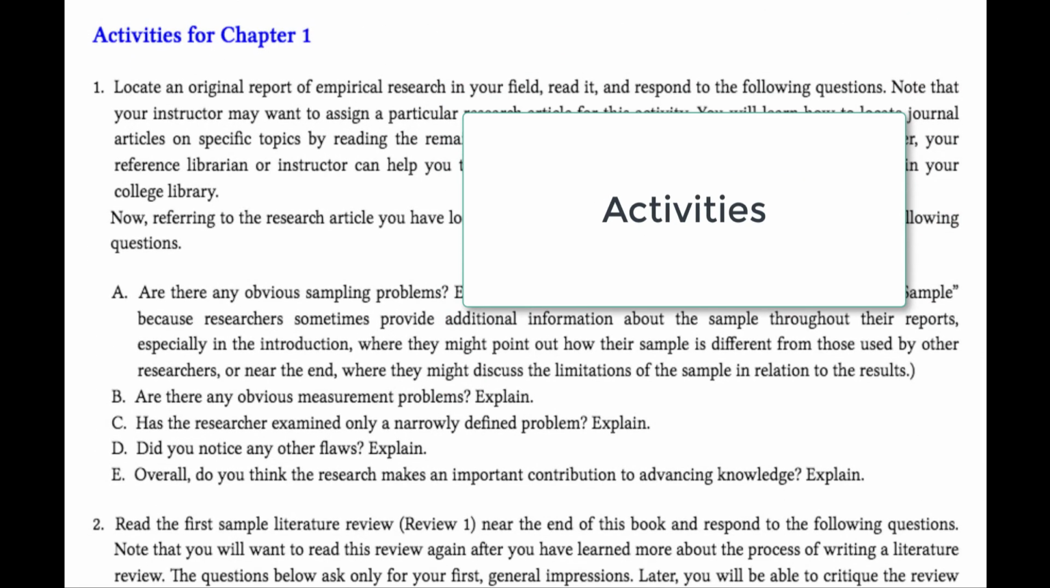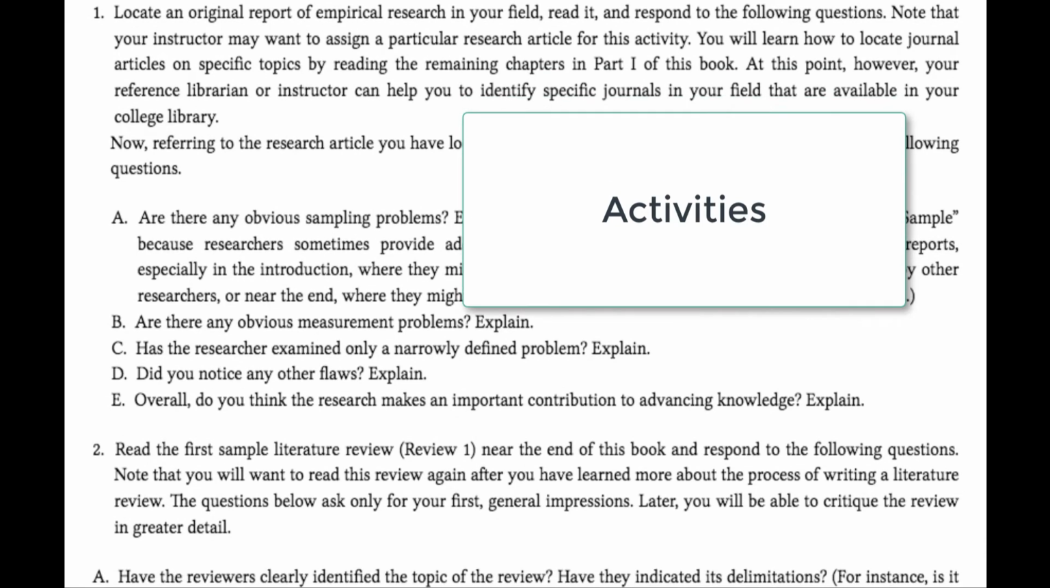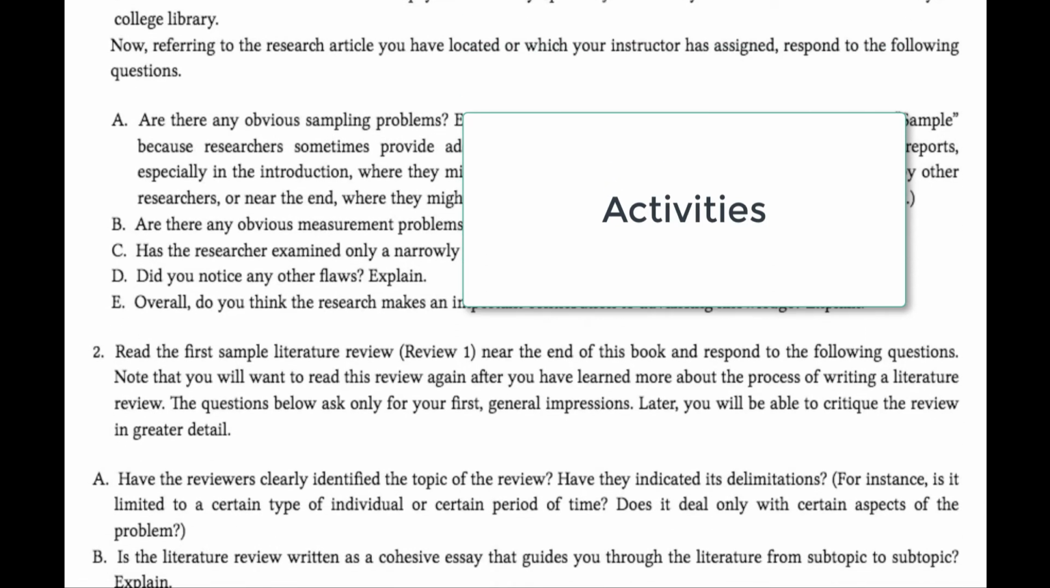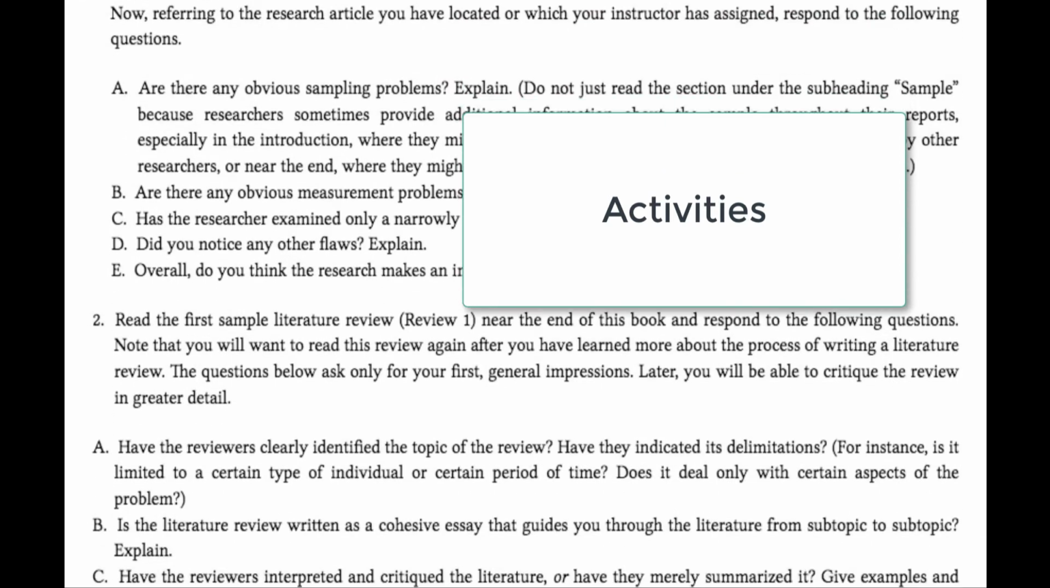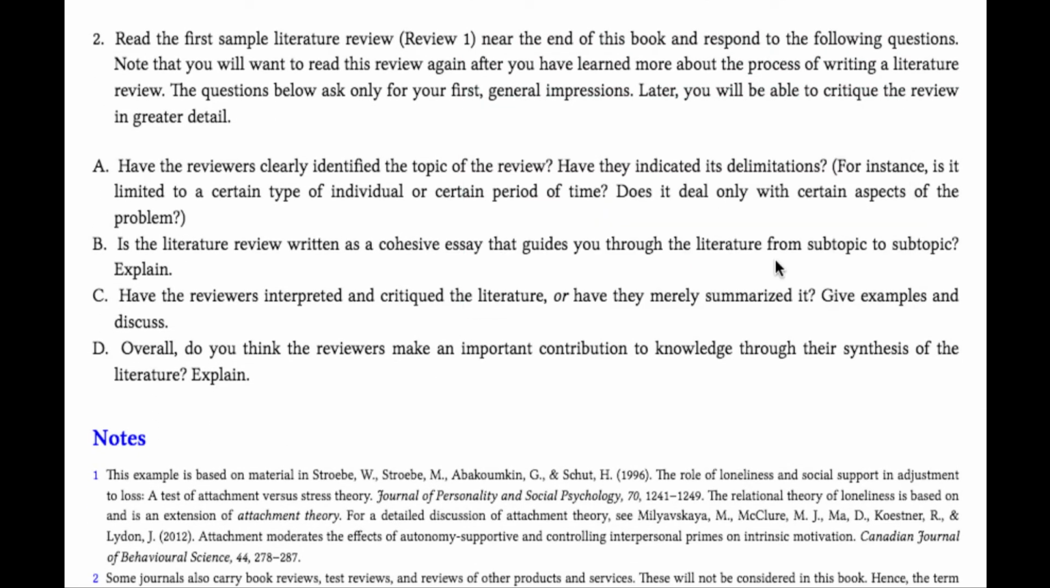And then it ends with some activities that you need to do to pull your own report and analyze it based on what you learned in this chapter. And then the second prompt question is going to have you look at the review that they provided and then do some questions on that.